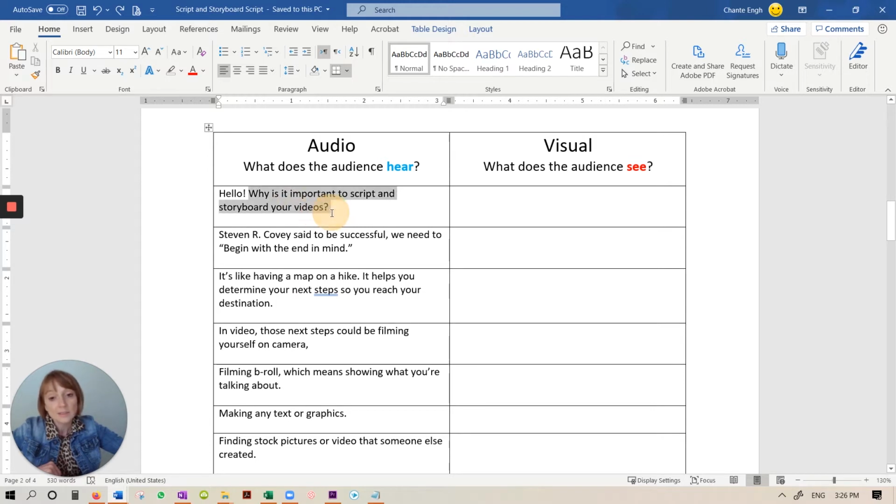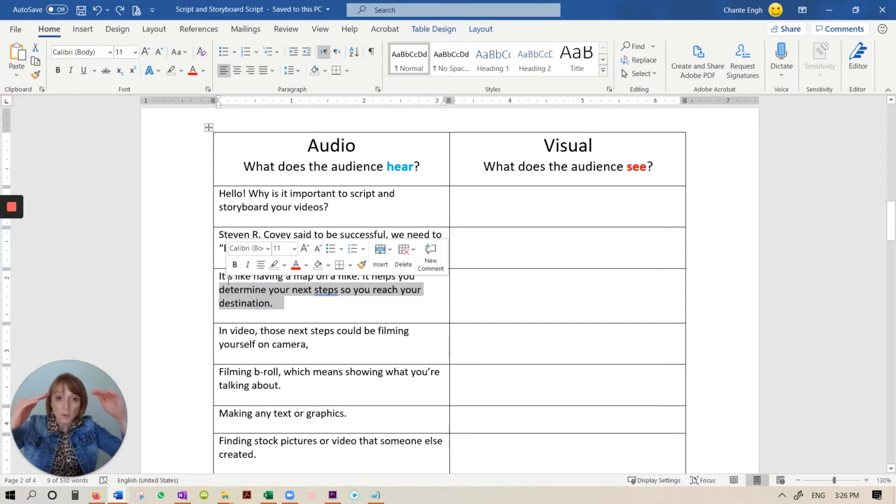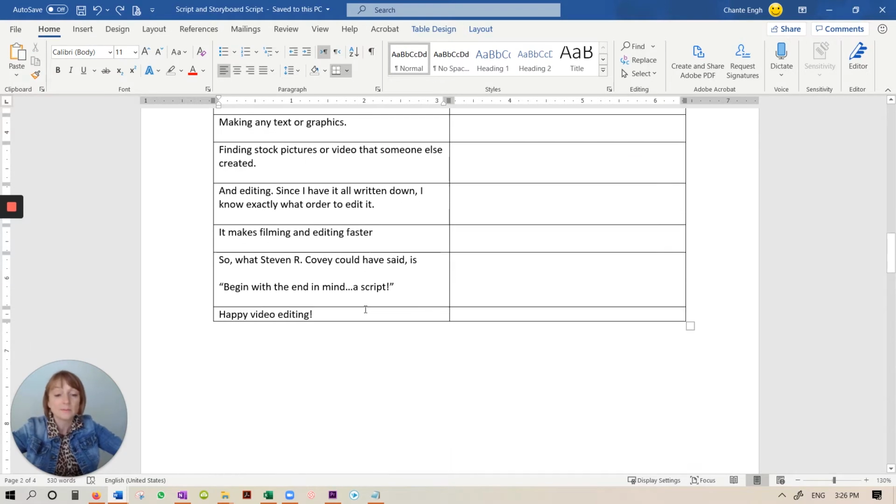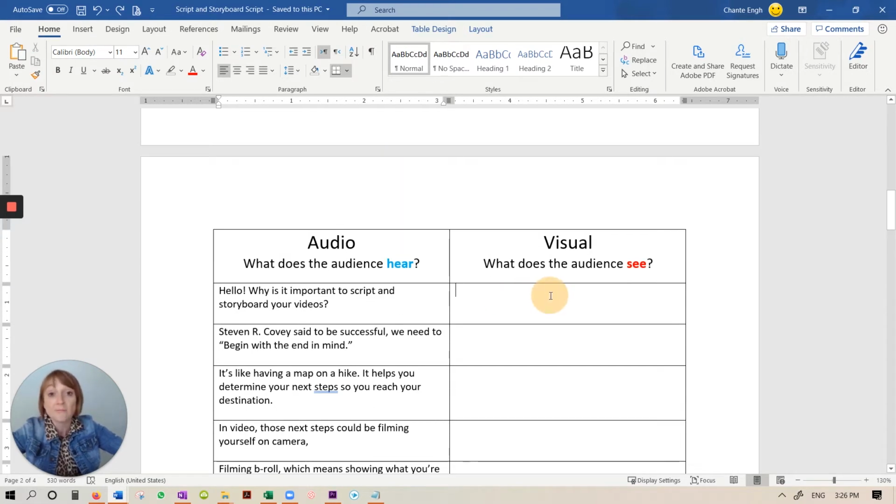As you can see, I'm breaking up the script on different rows. The idea is basically one thought or little concept per row. And anytime you think you might want to change your visual, you need to just start a new row. So let me show you how you add the visuals now.